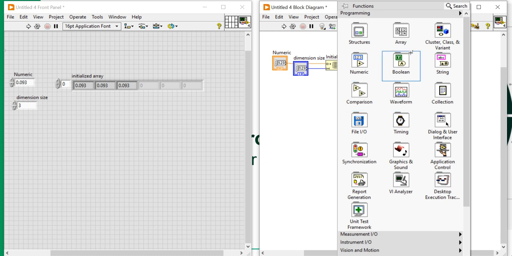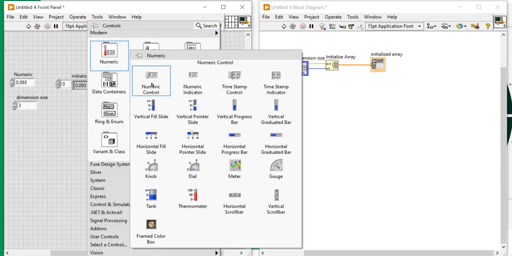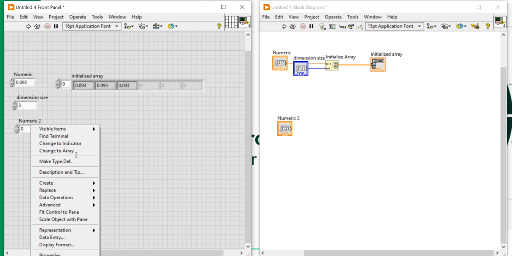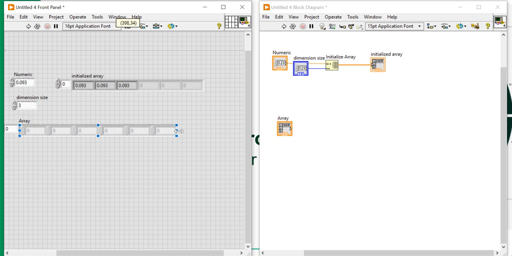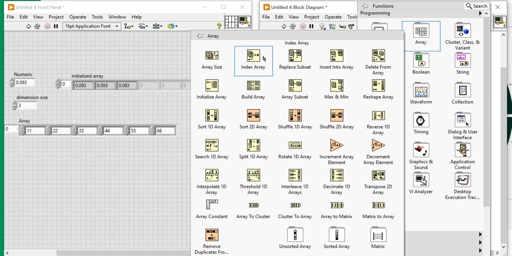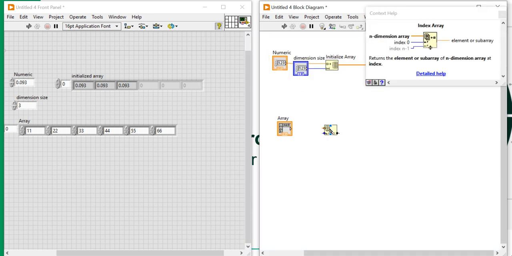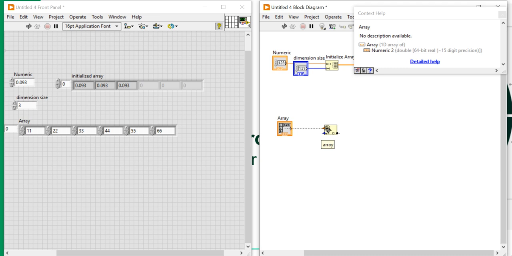Right click here, come into the numeric control, right click, create, change it to the array. 11, 22, 33, 44, 55, 66. There is one function, the name of the function is index array. Press Ctrl H and touch this function. Index array will give you index array. This is initialize array.